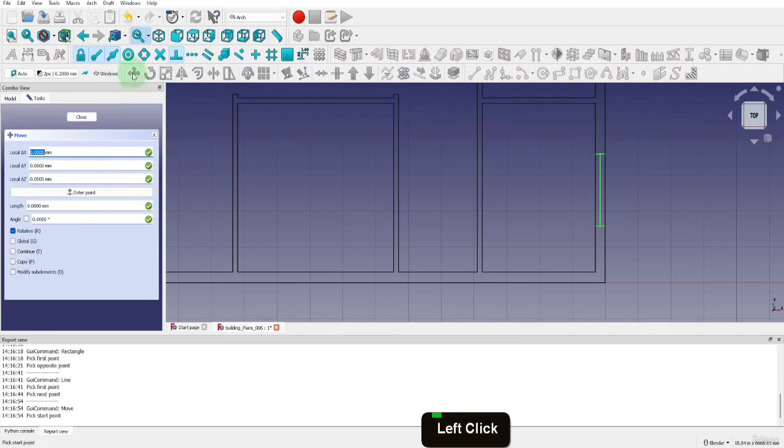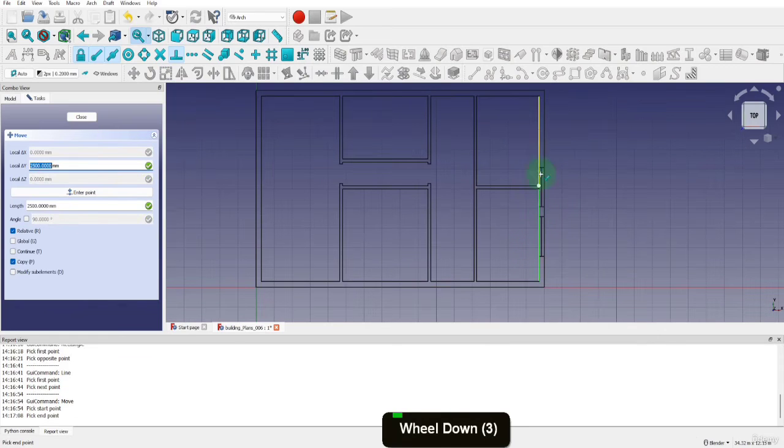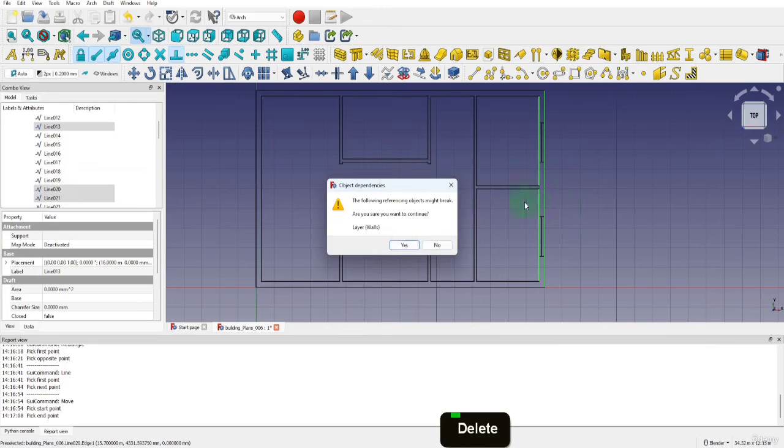Now select the move tool. In the properties, check on copy. We can hover and get the snap midpoint here. Drag up and snap this to the same midpoint up top. Now we can select the outside and the two inside lines this side and delete them.